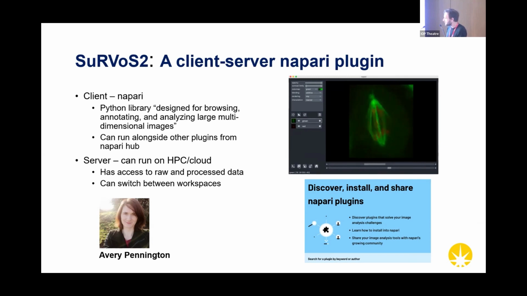My colleague Avery did a lot of this work. She had a project where she needed to work on a particular electron tomography data set, pulling out virus particles infecting the cell. So the idea is, because it's a client-server architecture, you can run the server on a powerful machine, and you can have the client on your local normal laptop. And also, we have the ability to switch between workspaces and share data in workspaces.